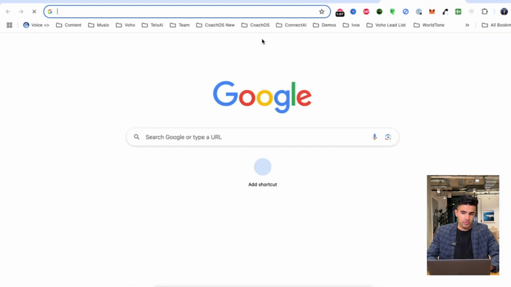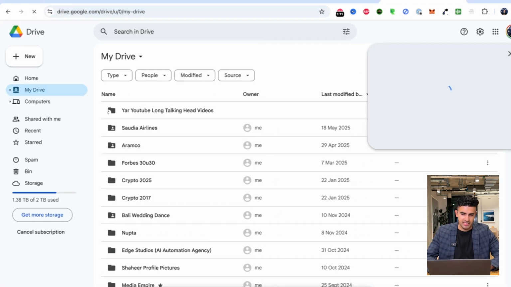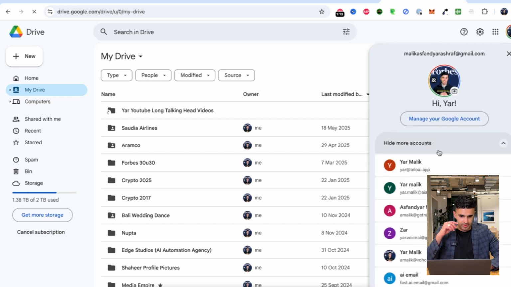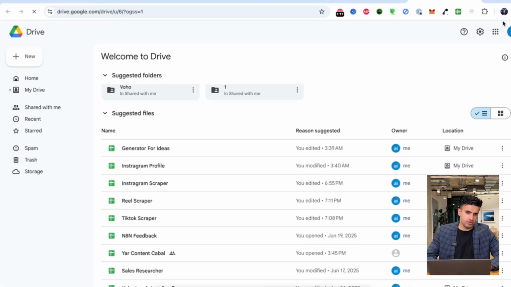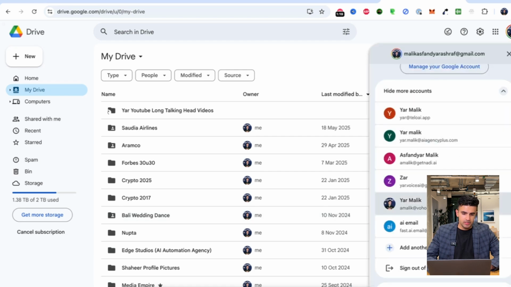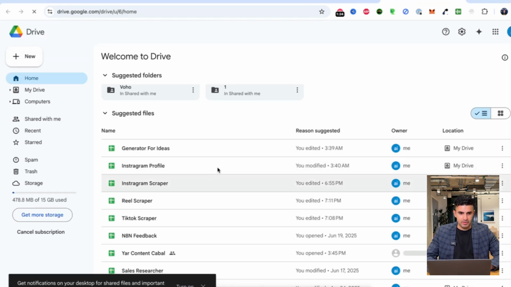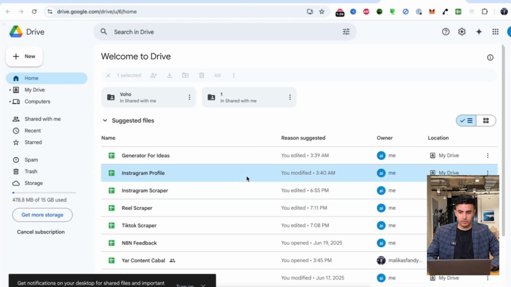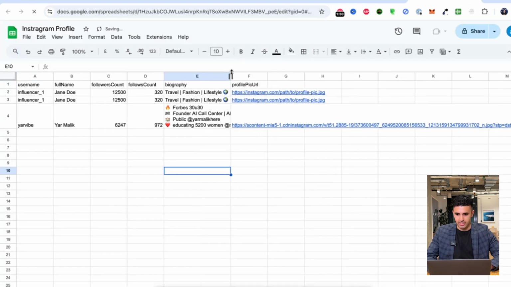I'm just going to find out which Google Sheet it is where all of this information is saved. So I'm just going to find it here. Oh, I think this is the wrong one. Exactly. So we are just going to look at Instagram profile 3:40 a.m. That's the time when I'm filming this. And exactly, you can see right now, this is the profile that was scraped.